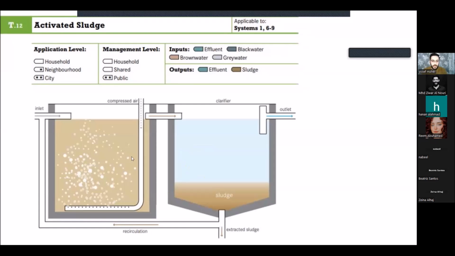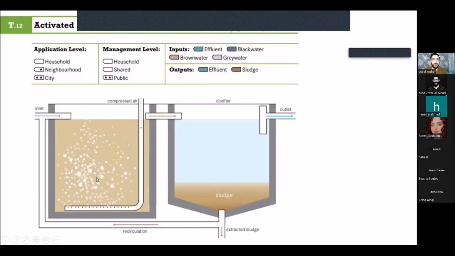So it's not a complex system, but it's a little bit harder to run and maintain over time because there are air compressors that are bringing in air. Basically, from the inlet, the wastewater is coming, and then air is being pumped constantly, at all times, through it, to keep the reaction going.